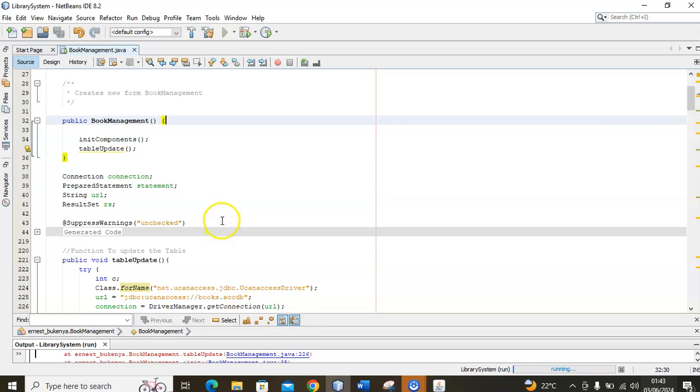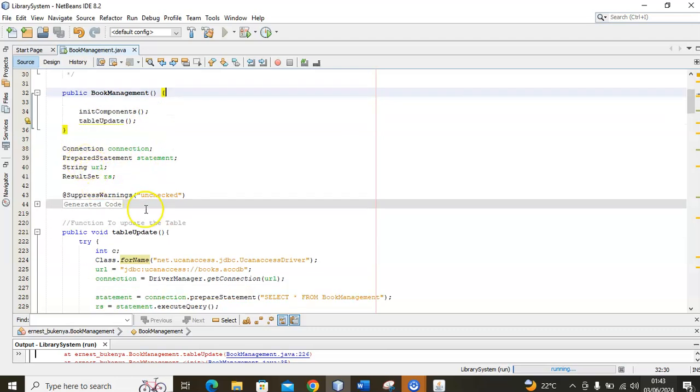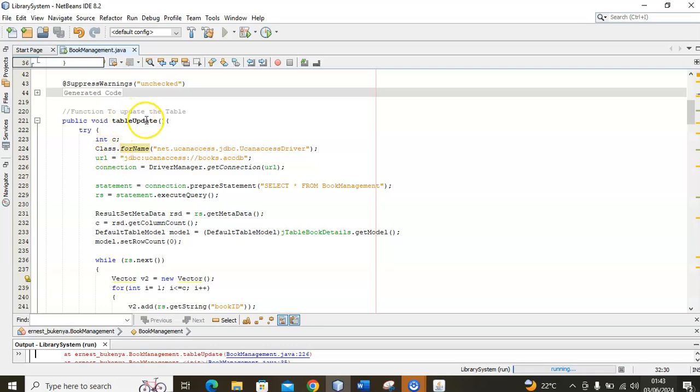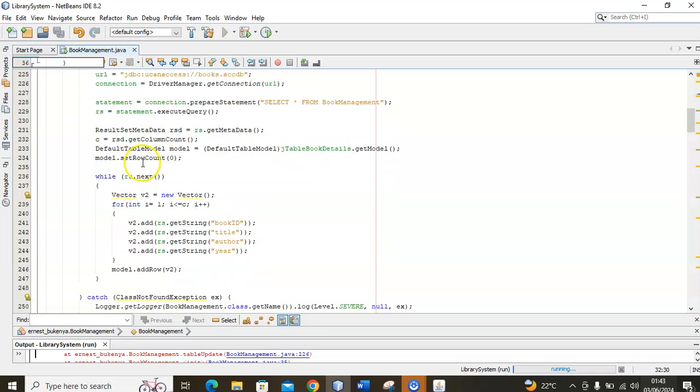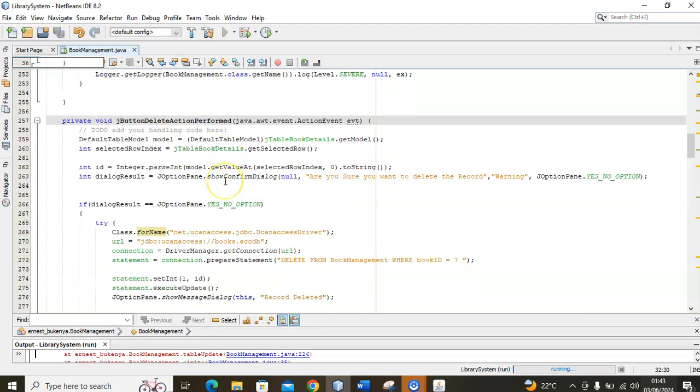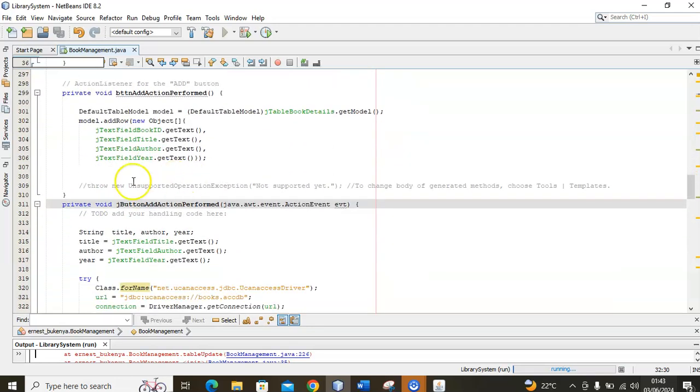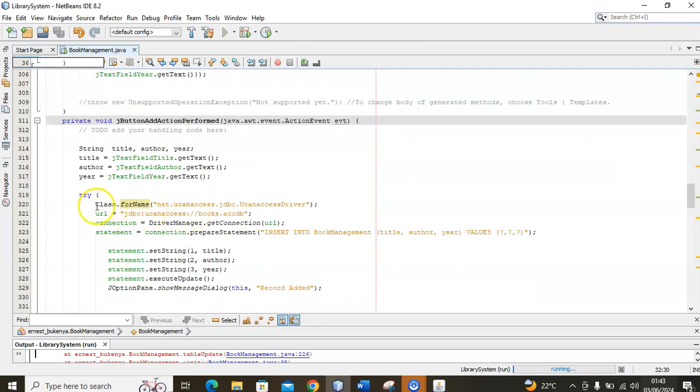Then we look at the connectivity now. Inside here, we go to our main. We start from here. We create a class inside our button to add the action. URL, JDBC, Java database connectivity, you can access. Then this is the URL where the database is.